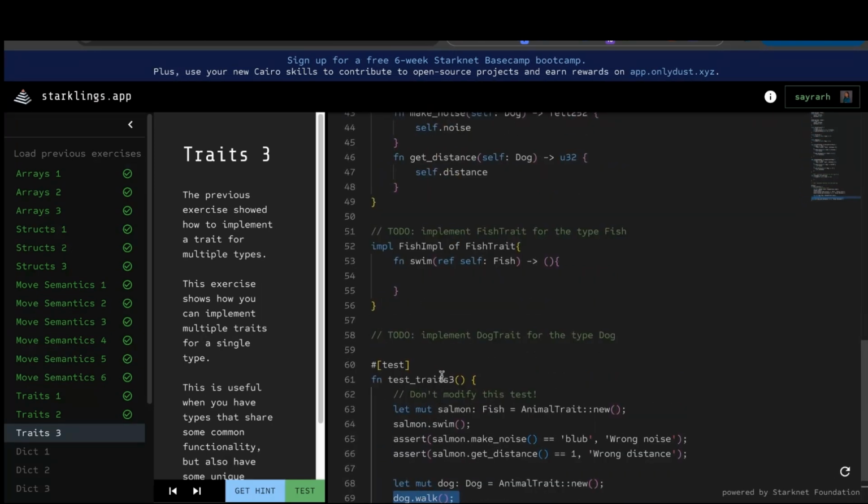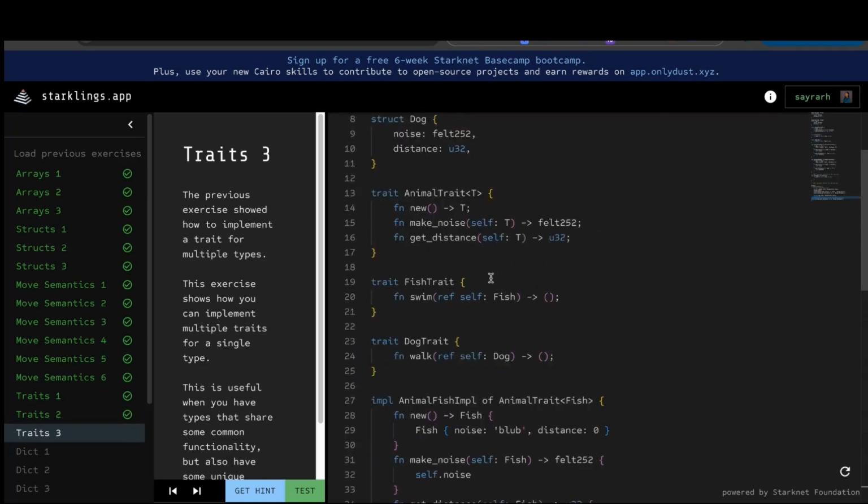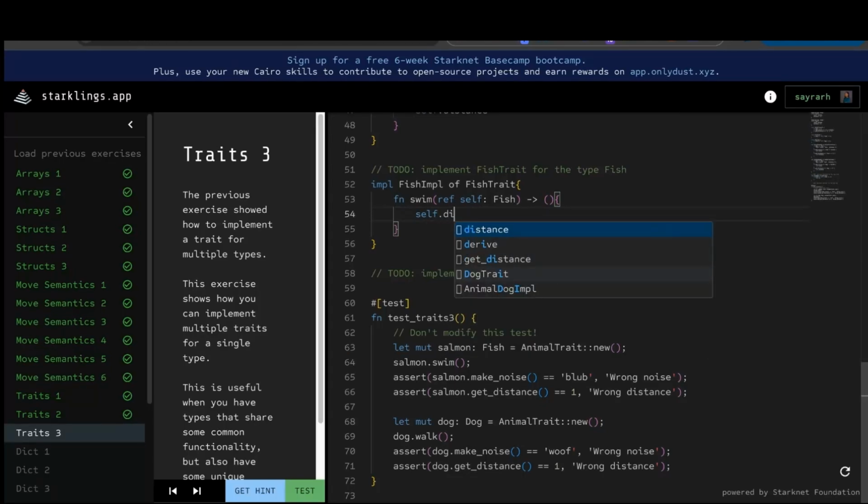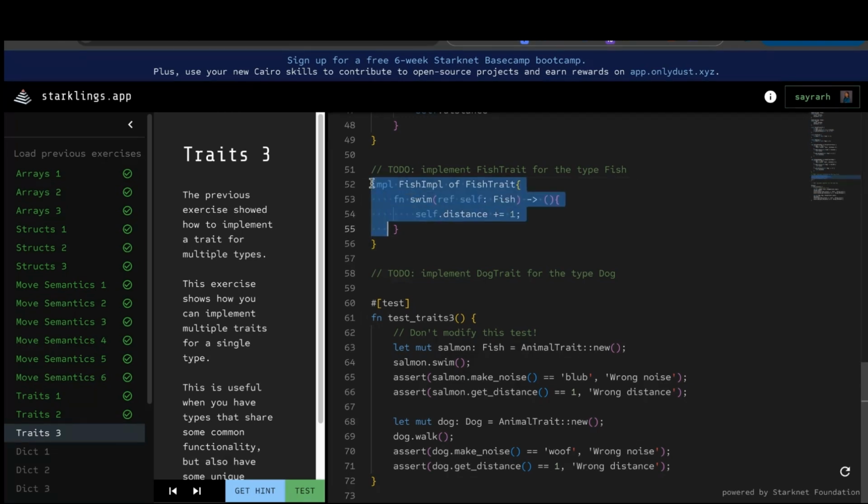So what we basically need to do, we already have the ref set to modify the struct in place. The fish struct has to have distance, and yes, it does. So what we basically need to do is self dot distance, calling distance from the fish struct, and then we want to increment it, plus equals one. Okay, so let's do that same thing for the dog.